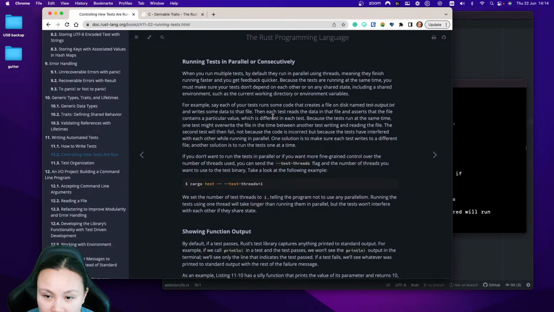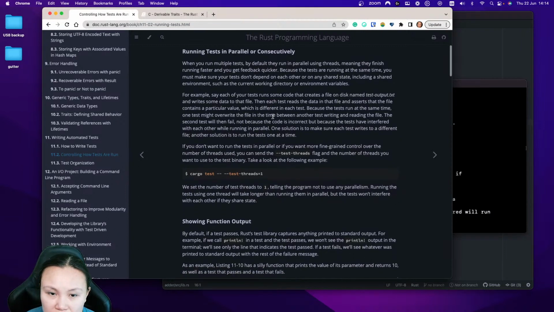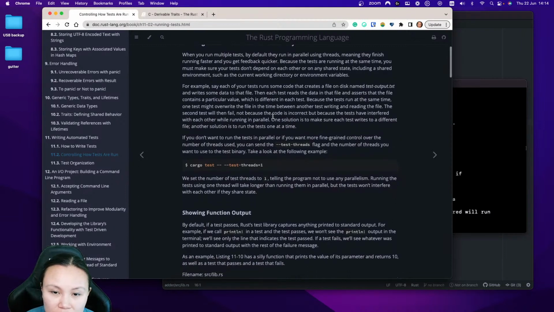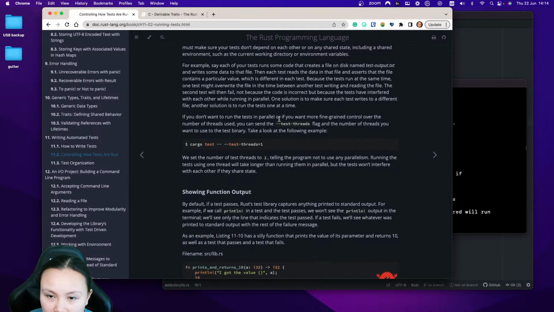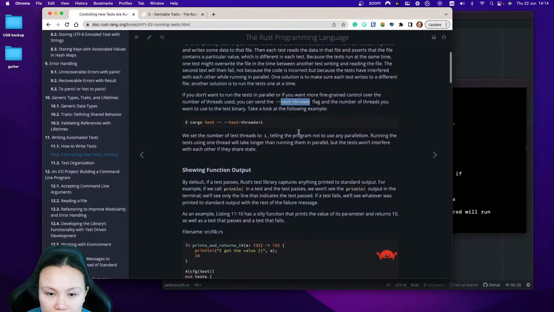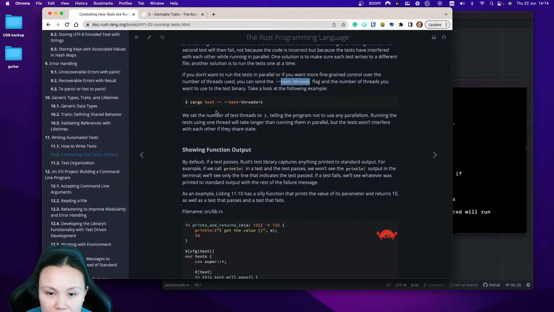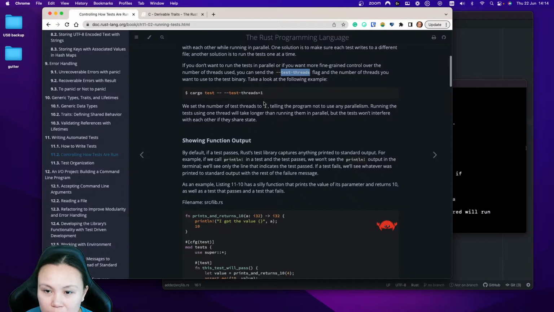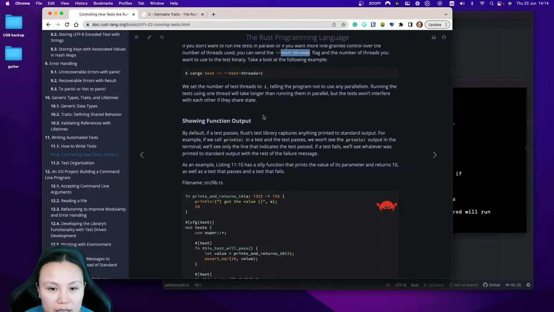One solution is to make sure each test writes in a different file, or you can run each test at a time. If you don't want to run the tests in parallel, if you want more fine-grained control, then you can use test threads. Set it to one, then it will not run in parallel, using one thread.